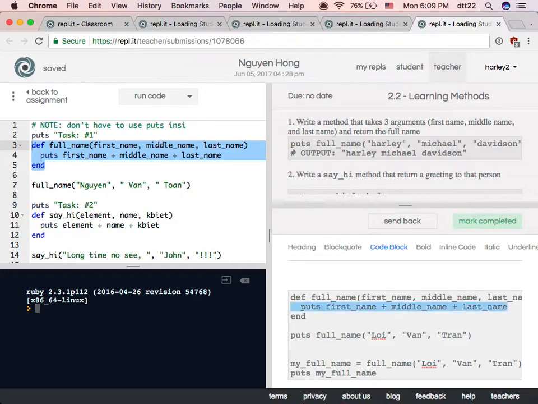Then this line will return, it will finish, it will return nil. So after you say put hello, it will say nil. You see the green nil here?